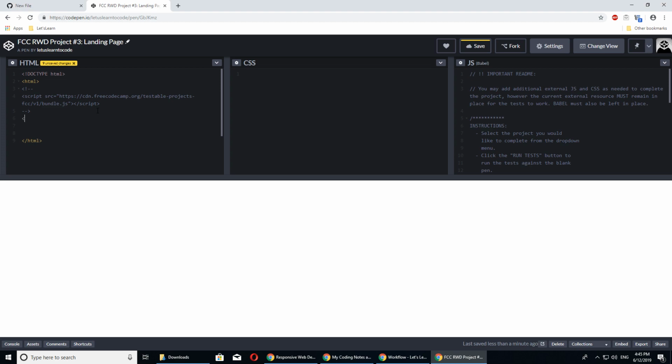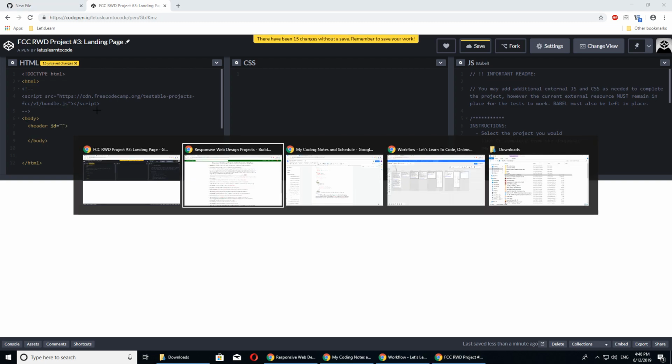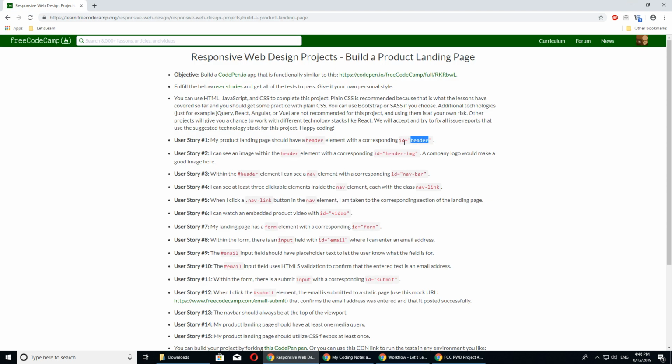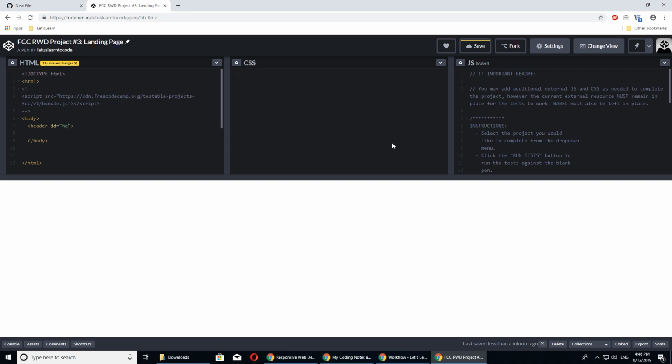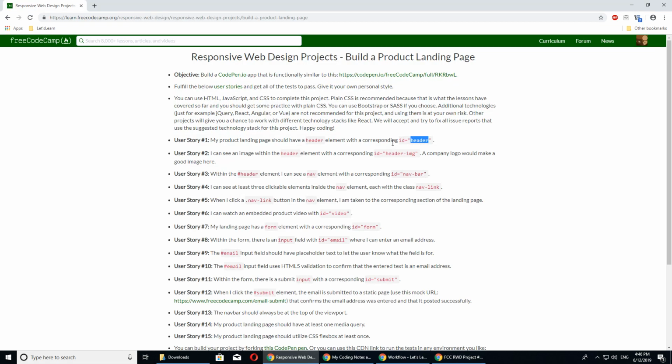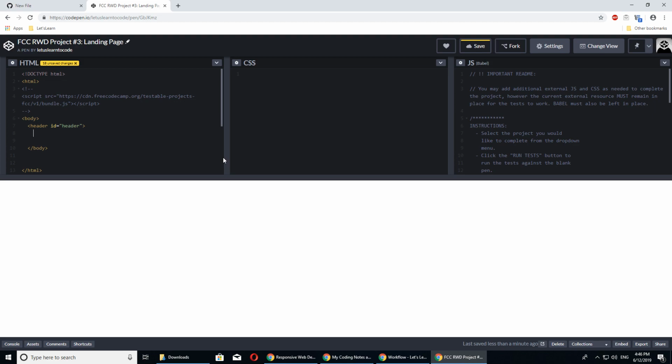So I'll start my body over here and close the body, and then the header, and the ID should be equal to header. I can see an image within the header element with a corresponding ID equal to header-img. A company logo would make a good image here. Okay, so an image.